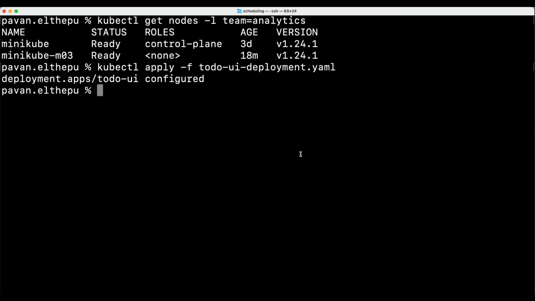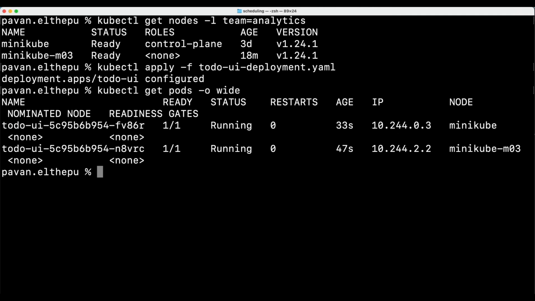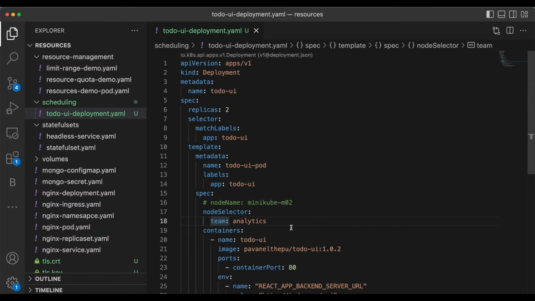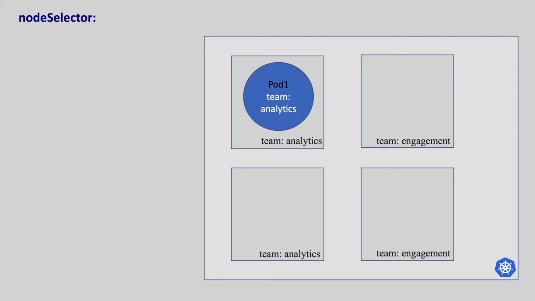Now let's try to list down the pods. kubectl get pods -o wide. Did you see the difference? Now our pods are scheduled onto the first node and third node. This is because we have given the nodeSelector as team analytics and we have the first and third nodes with this label. nodeSelector is very simple and serves our need when we want to deploy our pods onto specific nodes.